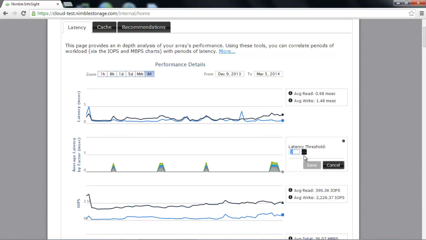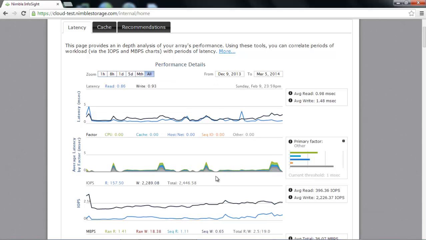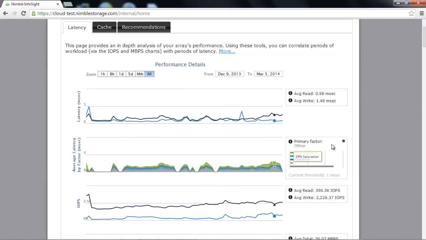One nice thing we added is the ability for you to adjust the latency threshold that you find suitable and can tolerate in your environment. And as you can see here, the chart has been refreshed to show all the latencies that are at or above 1 millisecond, as well as the contributing factors for the extra latency. And if you mouse over at any given time, we show you the read and write latency.